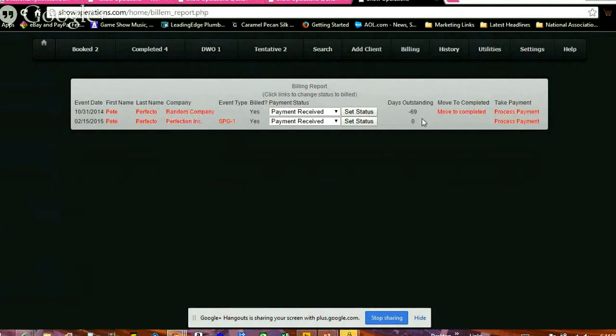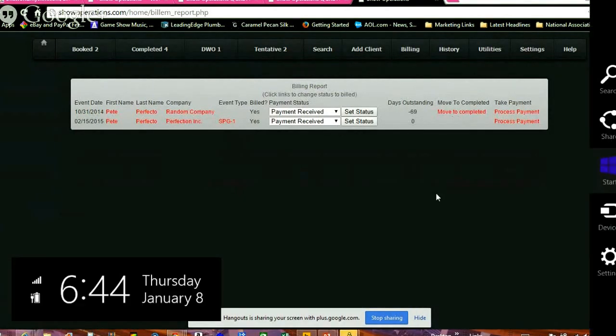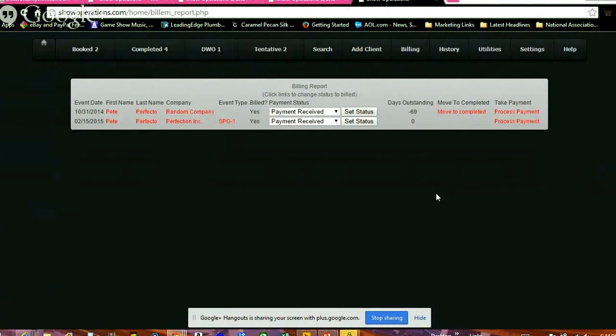Yeah, once you move them out, then they're off the billing screen completely, so you don't have to fool with that. These are invoices that have not been dealt with. This one's outstanding by 69 days, as you can see.